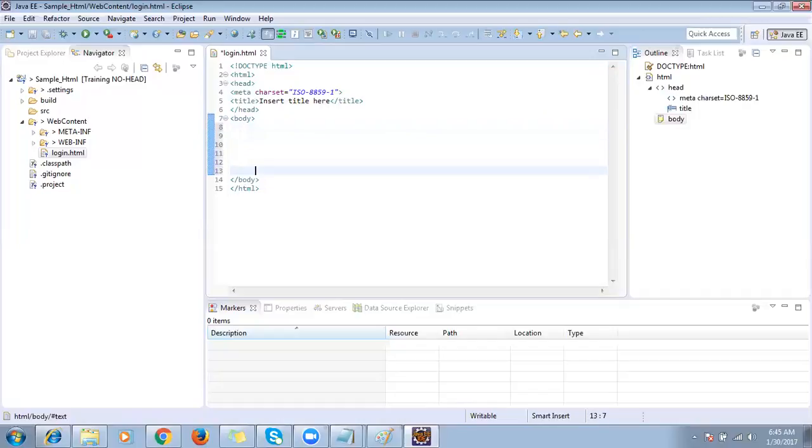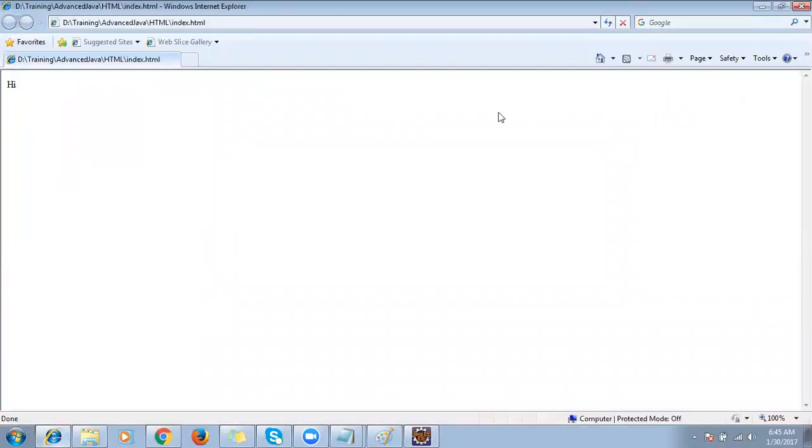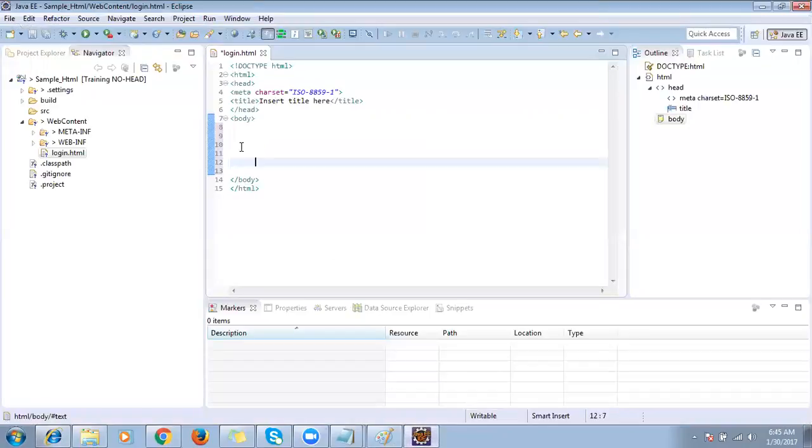Under this body, you have to write whatever you want to display to the user. So here, think of this white page. You have a big white page, right? In this white page, whatever you want to display to the user, you can write those things under the body tag. So that will be displayed to the user.